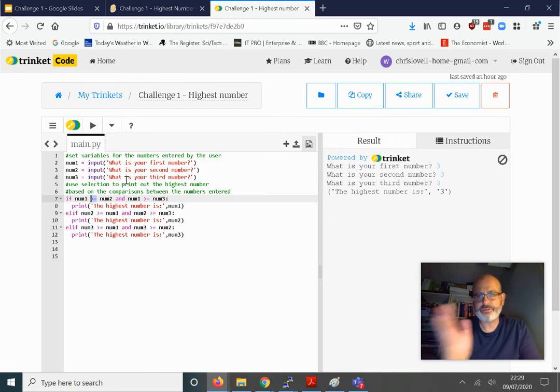Now, this is a refresher on selection and our comparisons. And you'll see here we store, remember we have num1 equals input, "What is your first number?", num2, "What is your second number?", num3. So we're storing in our variables. And then we have our comparison. So if num1 is greater than or equal to num2 and num1 is greater than or equal to num3, it must mean num1 is the highest number. Elif.